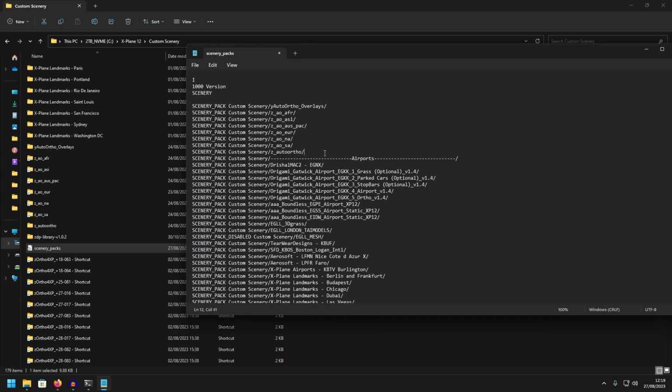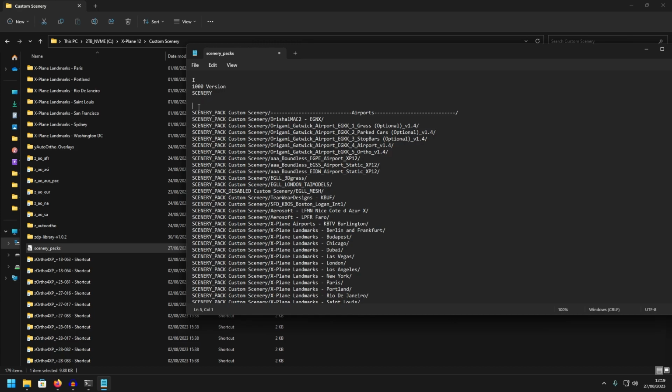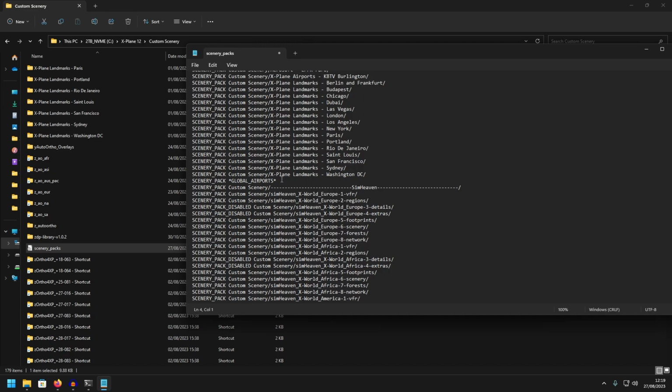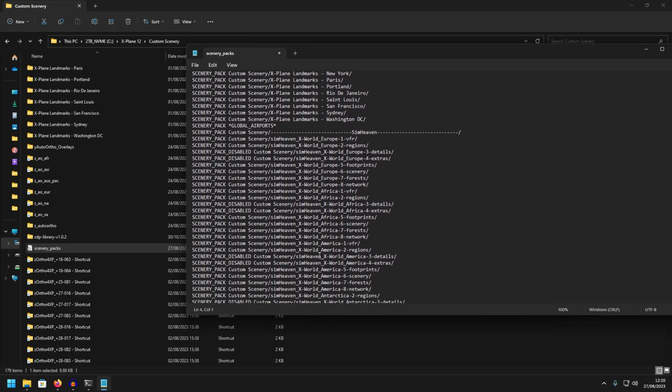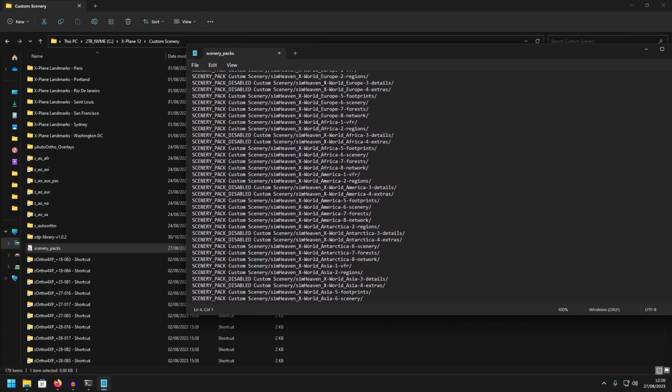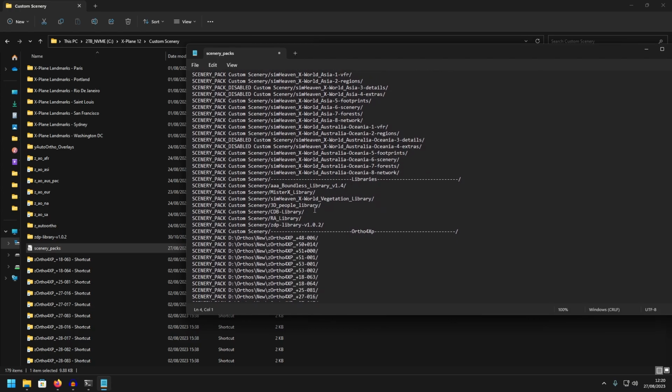So essentially what you want to do is make sure the overlays folder is at the top and your Z AutoOrtho folder is at the bottom and your scenery packs are in between, okay? Then we want to cut and paste this, Control X, remove this line, you should only have one blank line here at the top, and scroll down all the way to under global airports, and you want to paste it under global airports. Doesn't have to be directly below global airports, because if you have something like Sim Heaven, and you can find a video on that in the top right and in the description below, you want your AutoOrtho stuff under that, you want it under libraries.